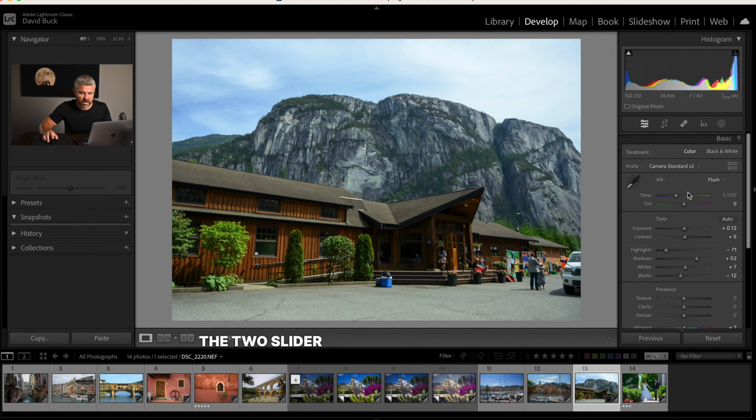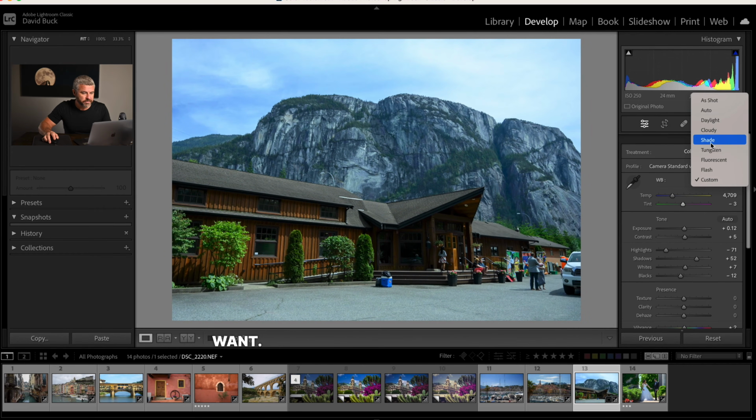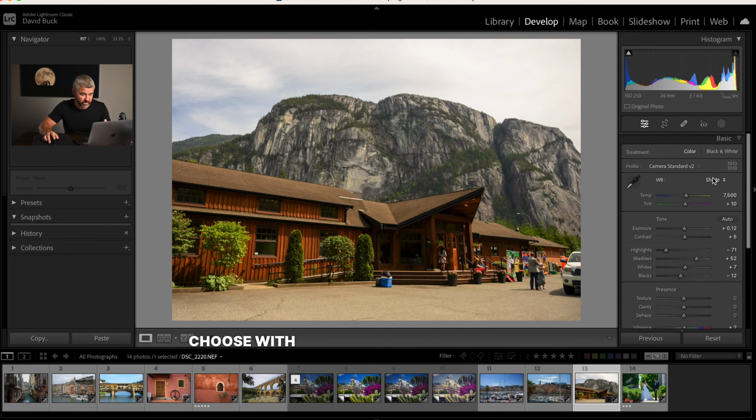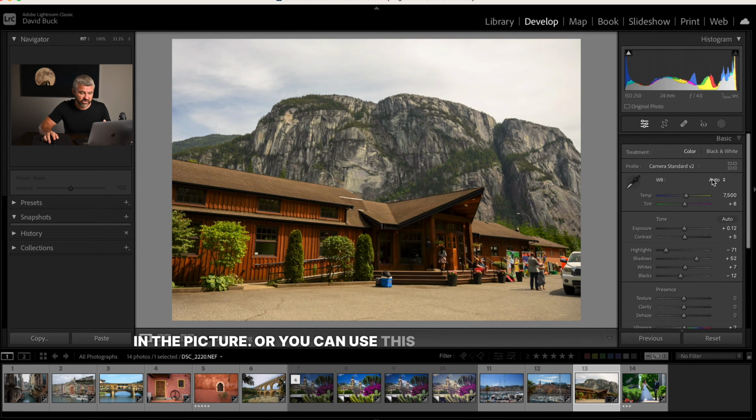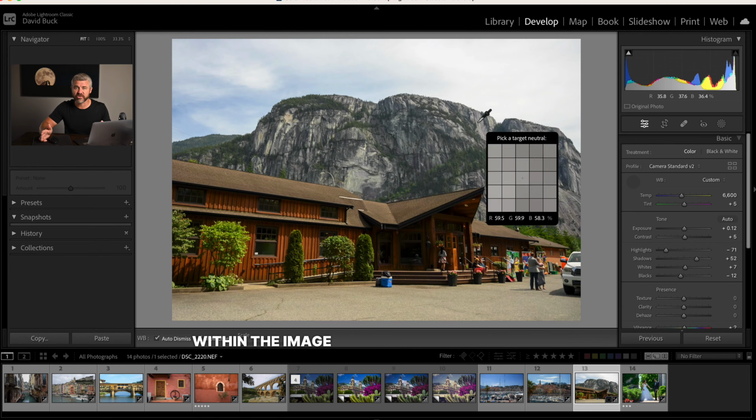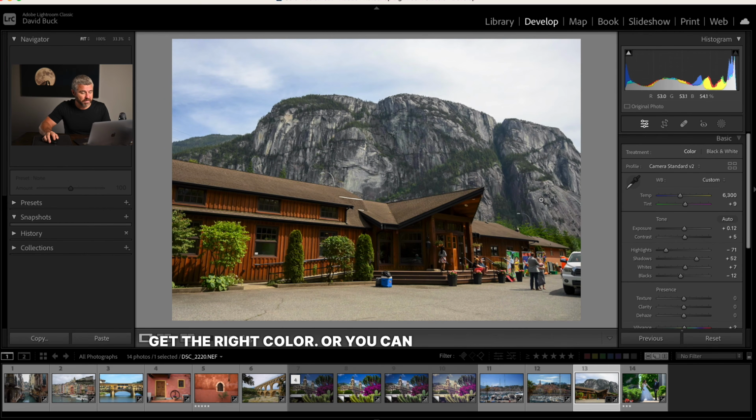The two slider options here are temperature and tint. Slide one towards yellow or blue for temperature, and between green and magenta for tint. We have these handy options here on the right for you to pick what white balance you would want, or we can let the program choose with the auto button, just like the camera would have to do by analyzing the colors in the picture. Or you can use this little eyedropper tool to pick a color in the image that you want to be white, or gray, or black. So basically, it doesn't have to be white, but any neutral tone within the image you can click on and get the right color. Or you can manually insert numbers into the tint and temperature to get a specific value.